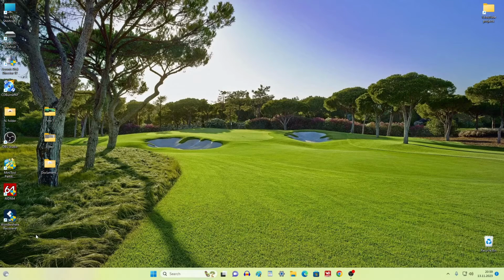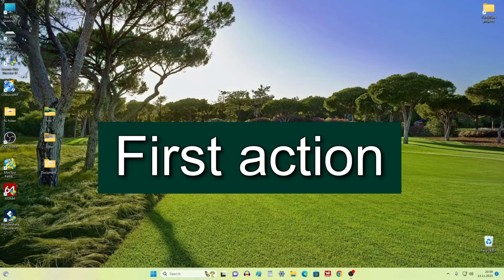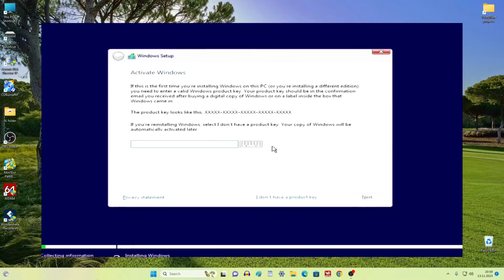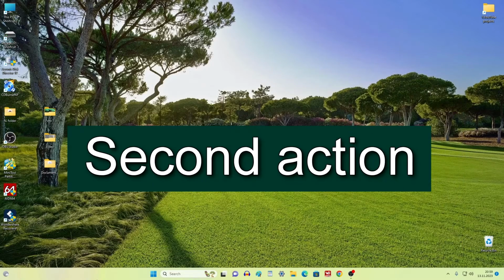If you previously had Windows 11 or Windows 8, in order not to lose your license, you need to follow a certain procedure during the installation process. First action. At one of the installation steps, the program will prompt you to enter a product key, but here you do not need to use an activation key. Click I don't have a product key and continue with the installation.